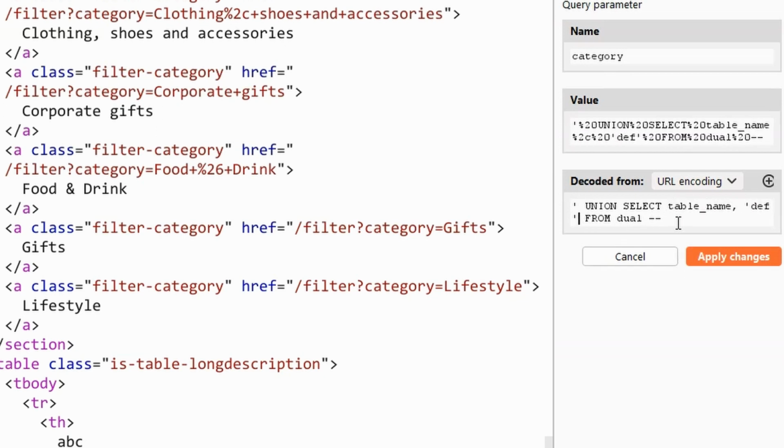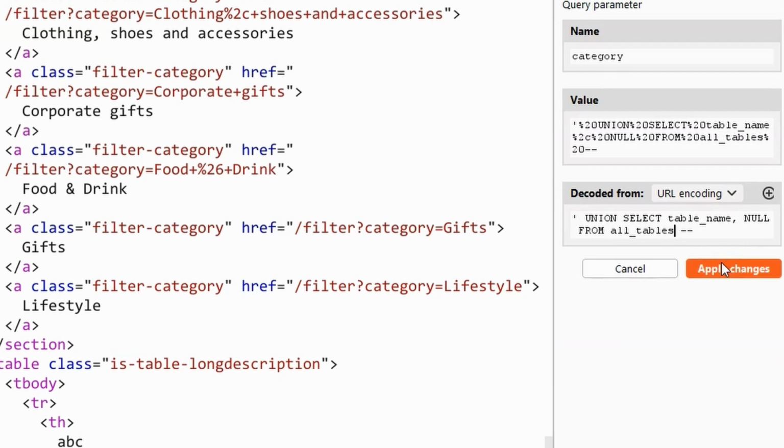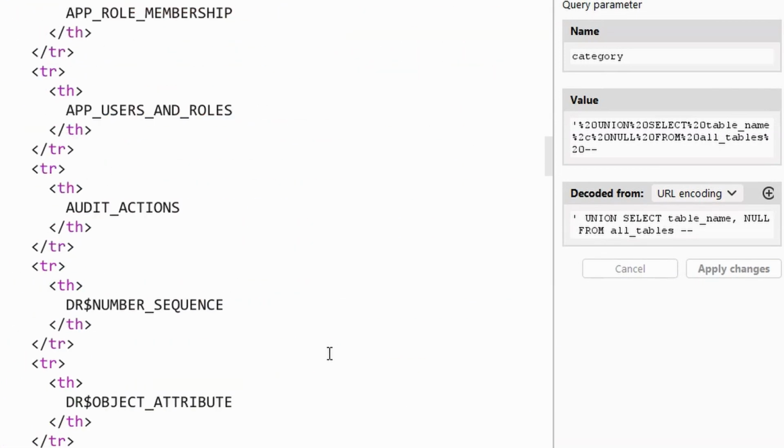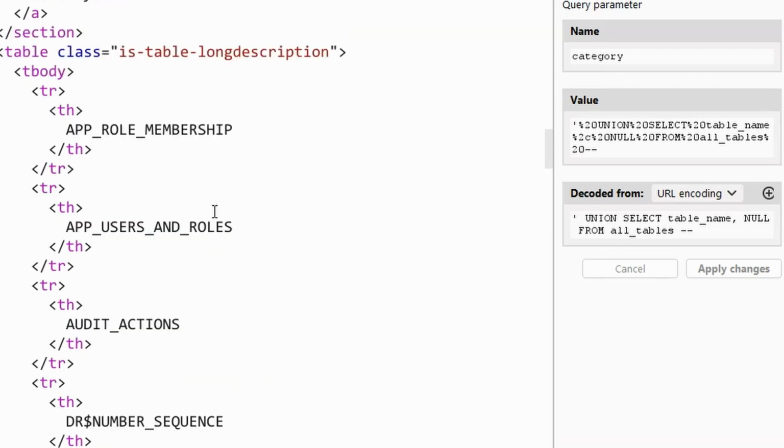We can also select null. We're required to select a second value, even if it's null, just so the syntax is valid. Then instead of from dual, we can make use of the Oracle standard table name, all tables. Let's click apply changes. Let's send that request to the backend. Let's analyze the output. We can now see a list of all of the table names.